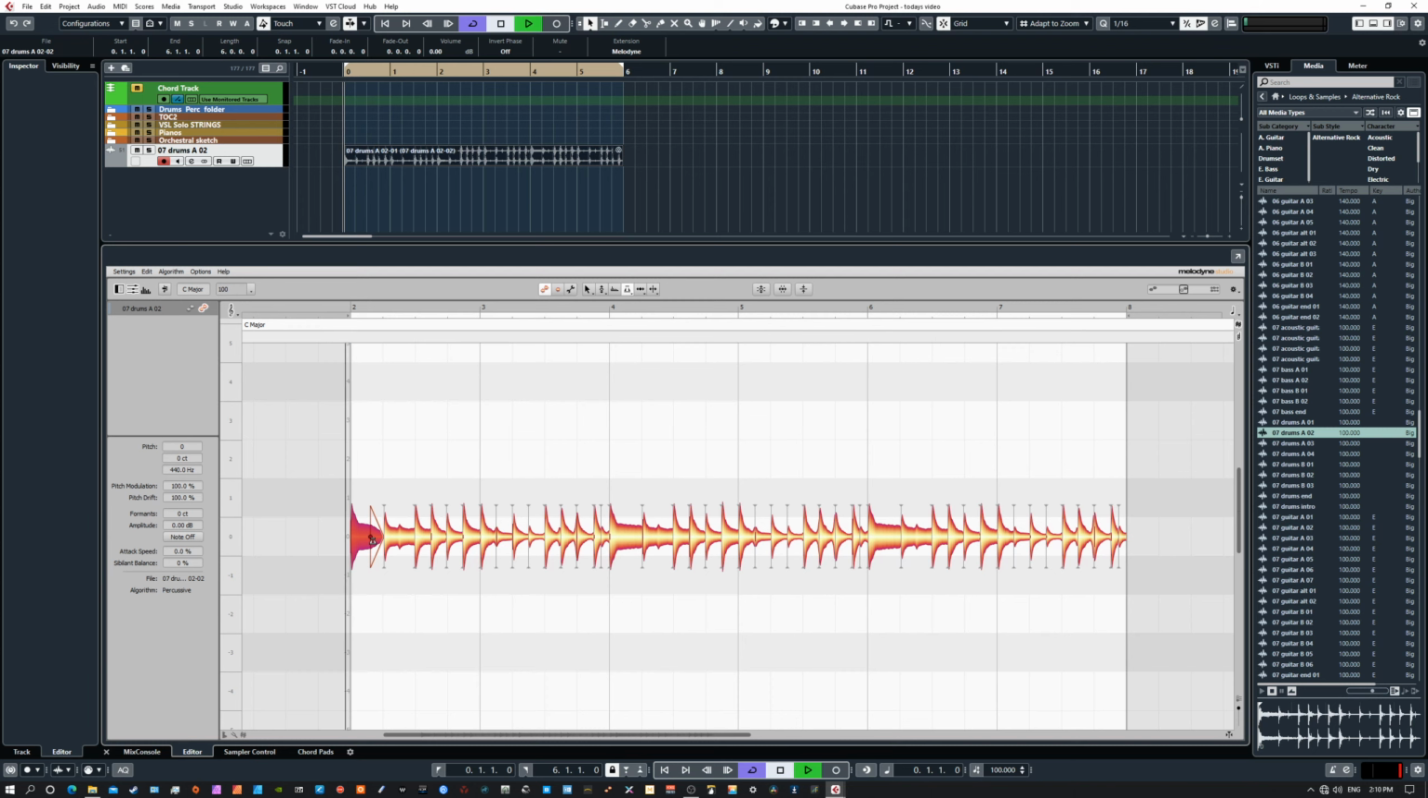Let's take it from the beginning. You see the difference there? It's as though you took your finger and dampened that initial crash. So that's a lot of control on a per hit basis, right?